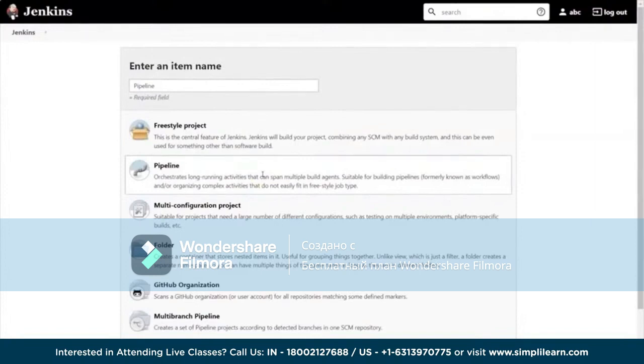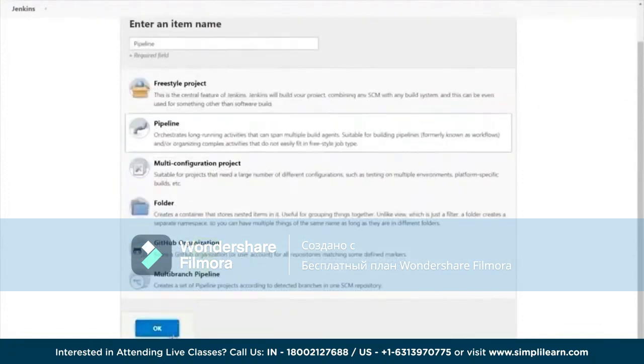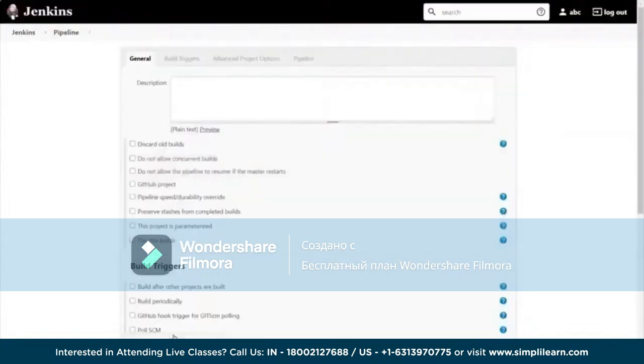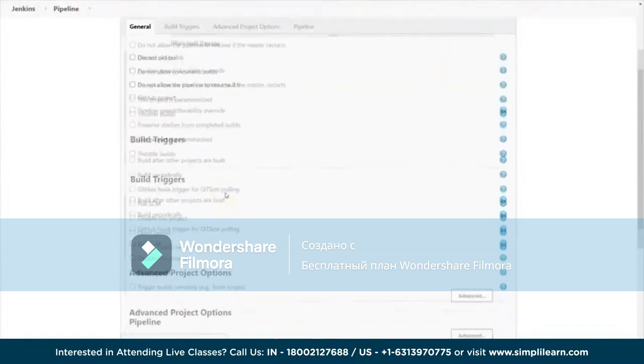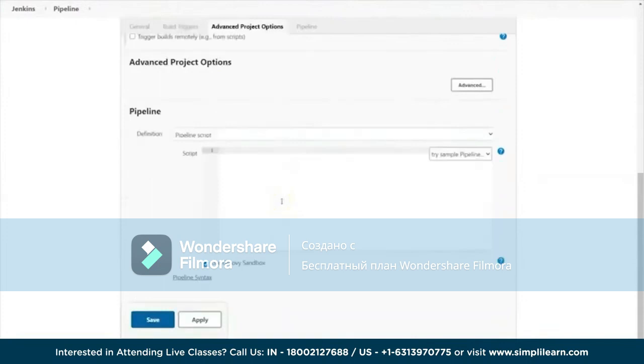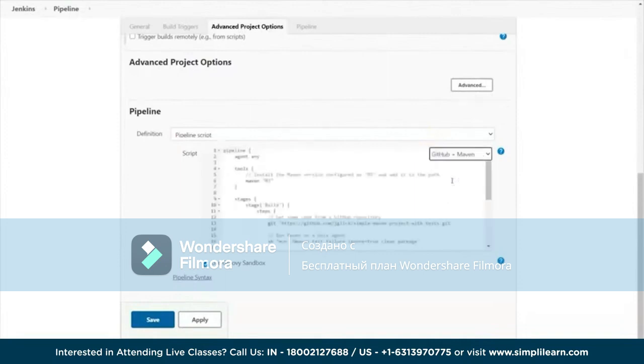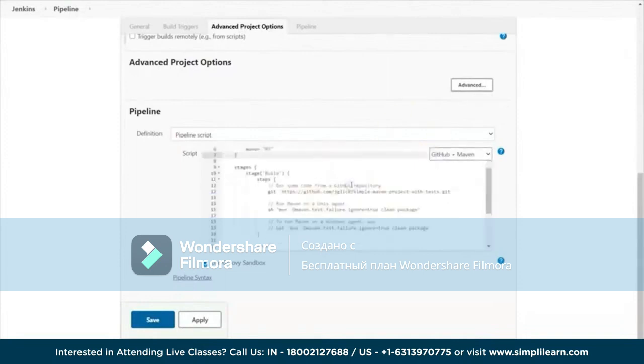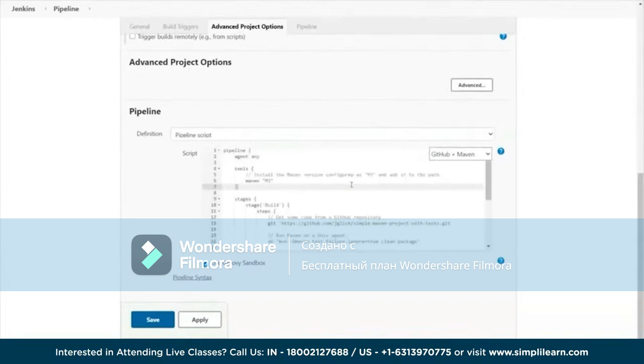When I select the pipeline and say okay, I will be able to see a configuration page related to the pipeline. The very important part is that you have all the general build trigger options which are similar to freestyle, but the build step and the post build step are completely removed because of the pipeline introduction. Here you have the option to put the pipeline script all together. You can also have some example, for example a GitHub Maven tool. You can see that we have some steps over here, and it's running over there. When you run it, it will work smoothly and check out some source code.